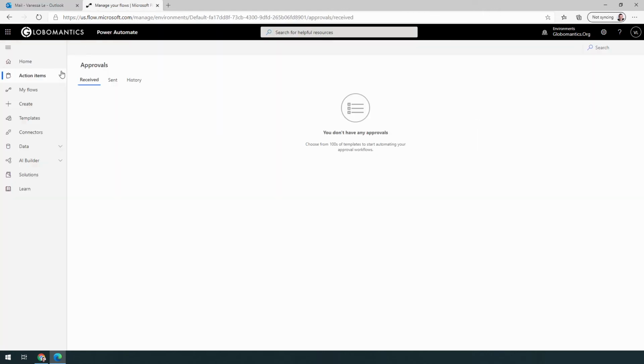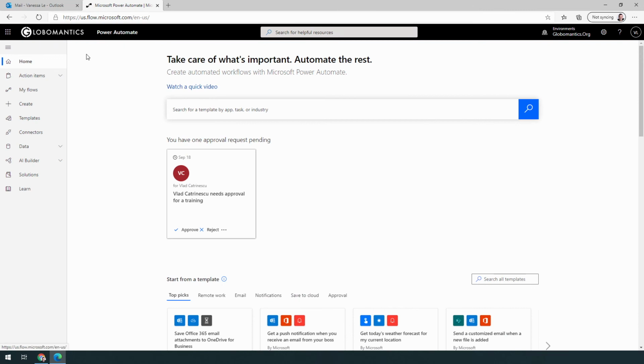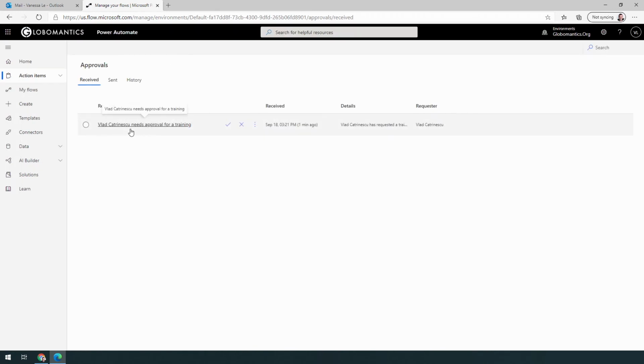Another way I can see all of my current approvals is, again, logged in as Vanessa. I can go into the Power Automate Center under Action Items, Approvals. Here I will see all of the approvals that I need to do something on.